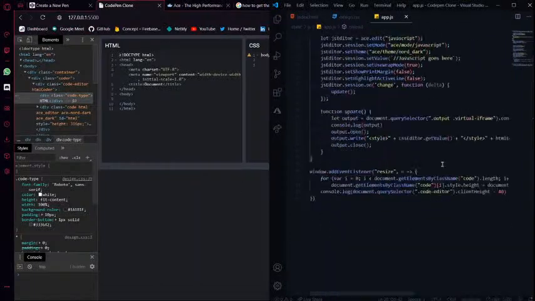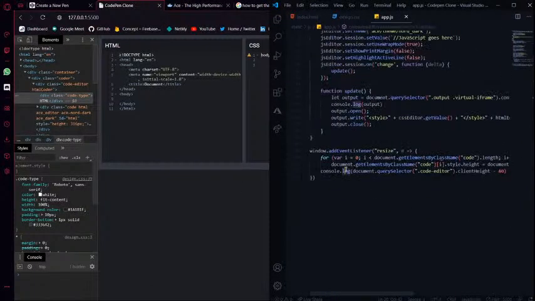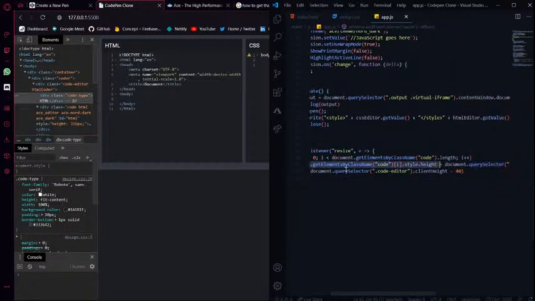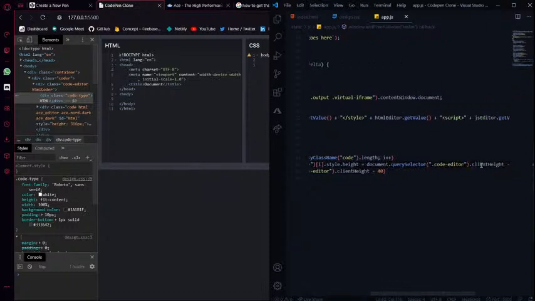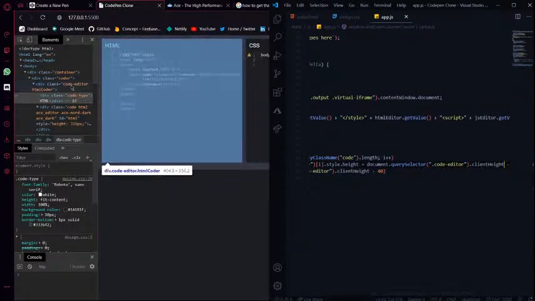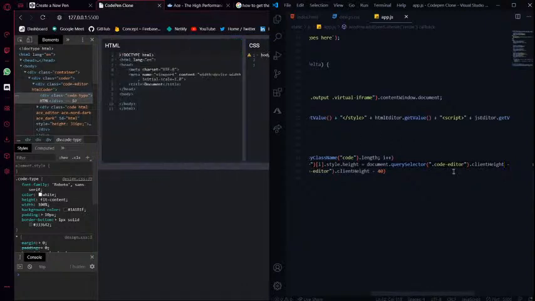Crap. Okay, so this is what I did actually. I used document.getElementsByClassName .height over here in order to get the height, and then I'm just setting the height of all the code elements over here, these, all the code editors. And then what I did is I got the height of the code editor, which is this one, the grid basically, using clientHeight, and then I subtracted 40, which means the px over here.